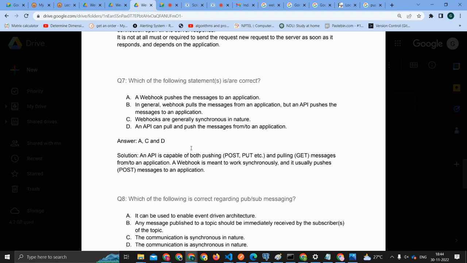Yes, this is correct. In general, a webhook pushes the message to an application, but an API pulls the message from an application. No, this is false. This is like the reverse of their functionality. And webhooks are generally synchronous in nature. This is also true. Correct. And an API can pull and push messages from and to an application. Yes, this is also true.